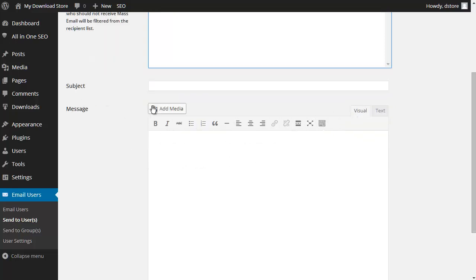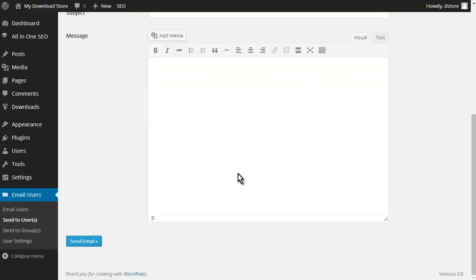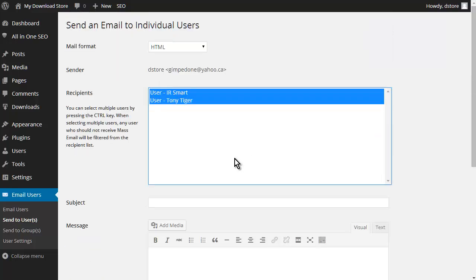You have your visual editor and your text editor, add media. Simple as that, and then you send mail.